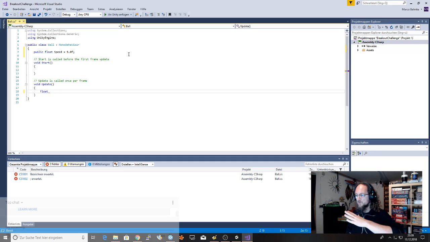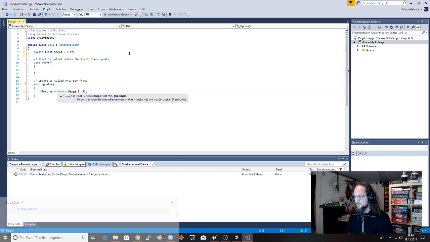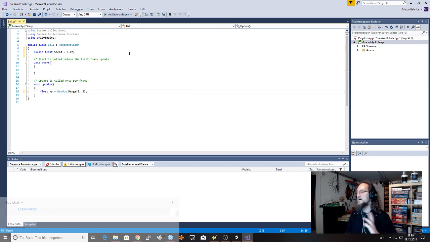So we want to calculate some random direction, which we can get from the Random method. Random.Range is calculating a random value. The range is 0 to 2, that means we calculate a value between 0 and 1, exactly 0 or 1.